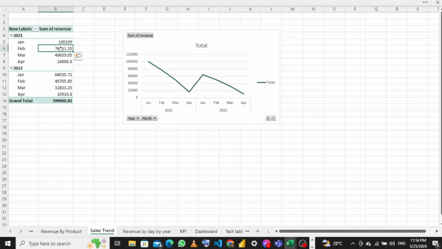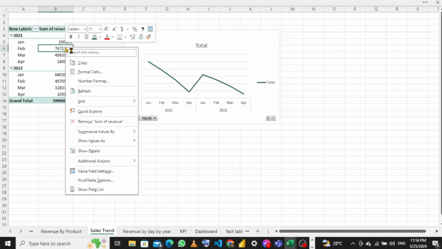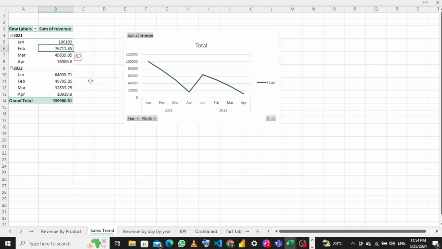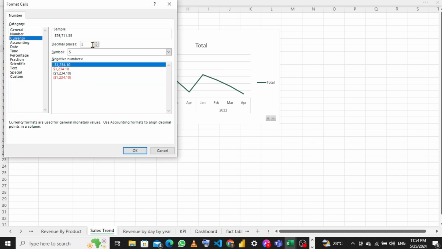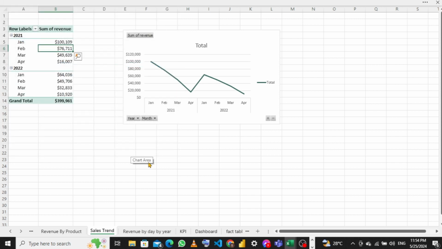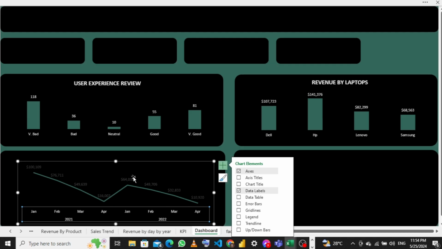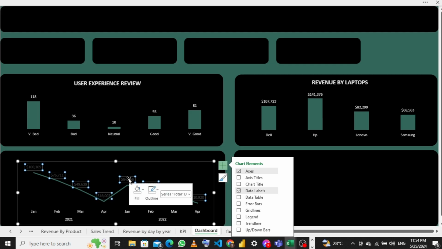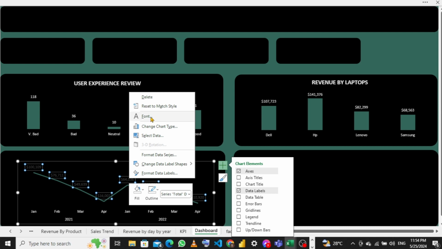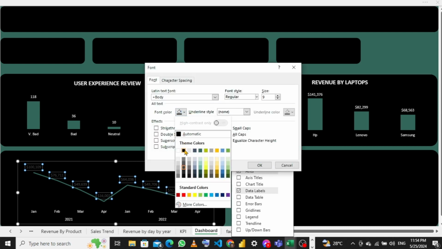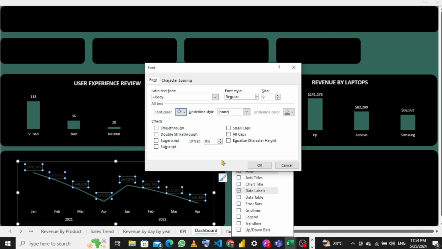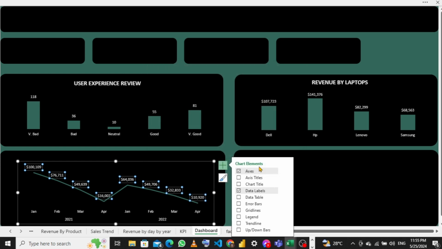I'll click here and I would right click. I'll go to number format. I'll go to currency. I'll change the decimal place to 0 and I'll click on OK. So now here we go. I'll click on the dashboard. So click this, right click. I would click on the font. On the font color drop down, then I'll click on this color, click on OK as well.